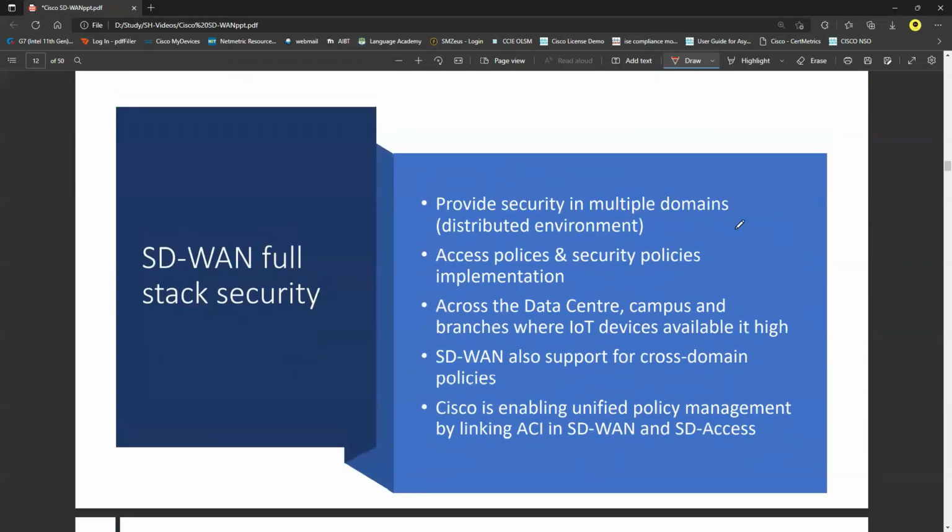Now, what the security stack also provides is that if you have multiple domains distributed in a very large domain, it is also supported. You can create access policies and security policies. You can create the access policies in a centralized way, or if you want to create them in a localized way, you can go ahead and create them. Centralized means it will affect the whole network, connecting all your organization's devices, and localized means it is going to affect only the specific branch.